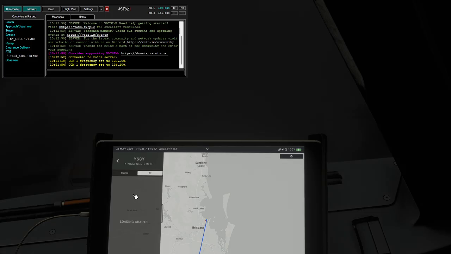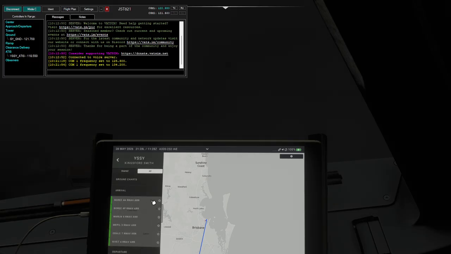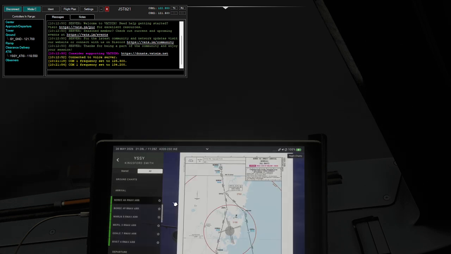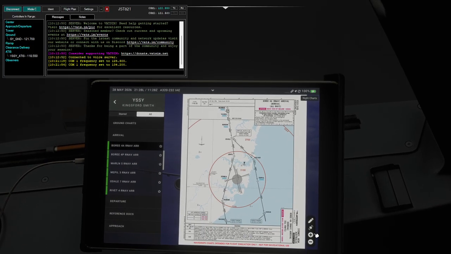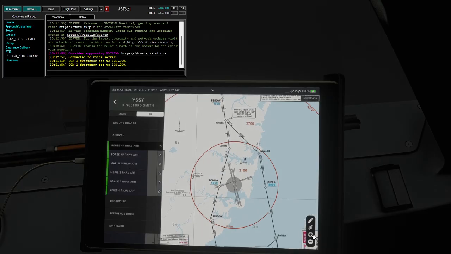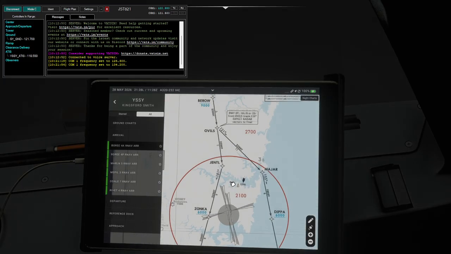arrival. Now I had to change it back to 16 left, because my virtual airline had filed it with 16 left. It's filed on VATSIM as 16 left, so I've had to choose it back to 16 left, which is a BORE 4A arrival. So I have to make sure that I'm on that BORE 4A arrival. So if we look at that, we'll zoom in on that, give you a better overview.